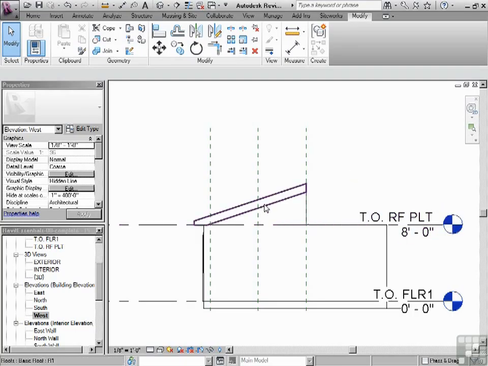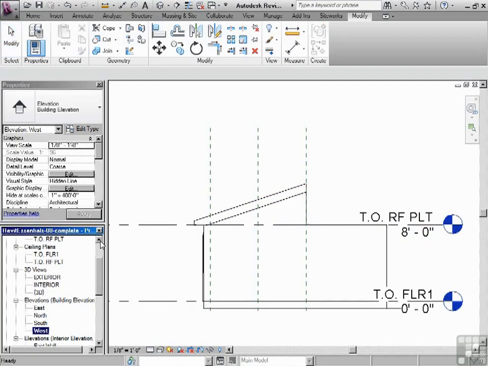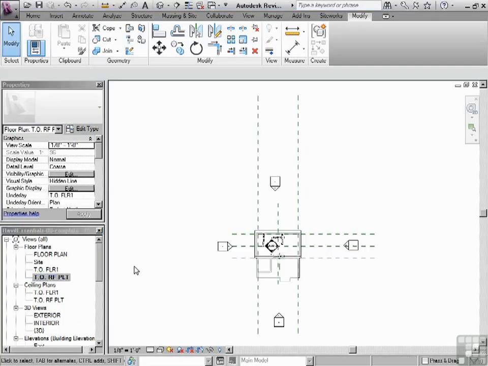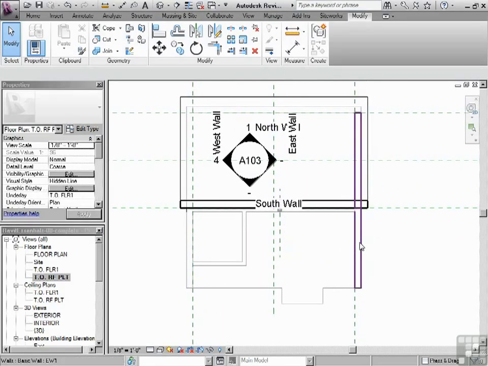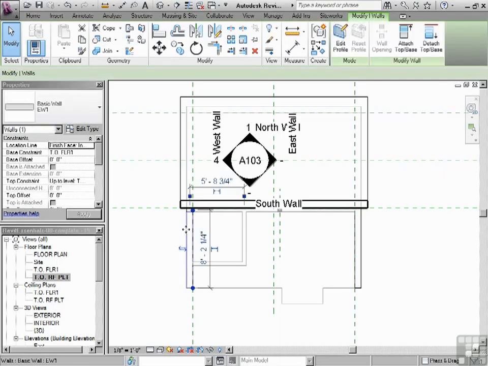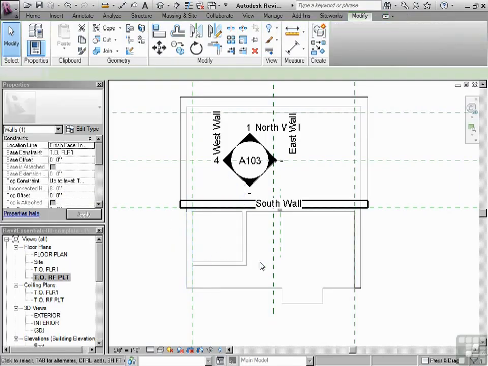Okay, let's go to the top of the roof plate. So how do we get there? Well, we can go to the project browser and then floor plans and top of roof plate. Good. So we're going to draw a similar wall to the wall type that we drew down here. That's an EW1. So I just clicked on it. It's the wall below, and it's finish face interior. And it goes about 8 feet high.